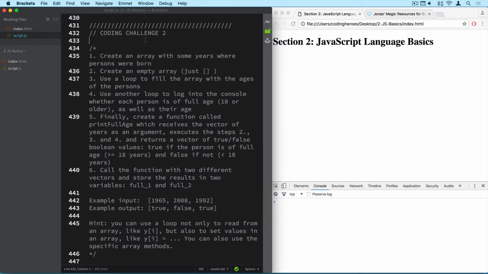It's as you wish. And then use another loop to log into the console whether each person is of full age, which means 18 or older, as well as their age. And then finally, and this is the biggest one, create a function called printFullAge, which receives the array of the years as an argument, so the array that you created in number 1, and then executes steps 2, 3, and 4, and then returns an array of true-false values.